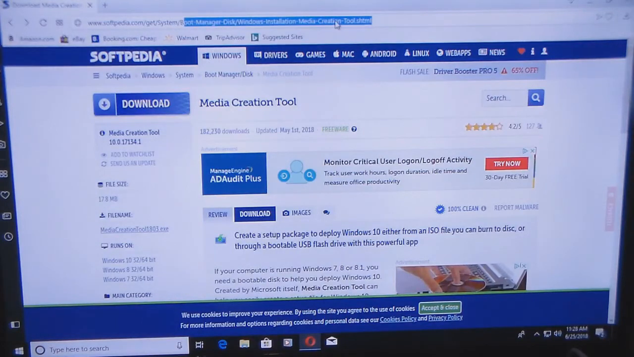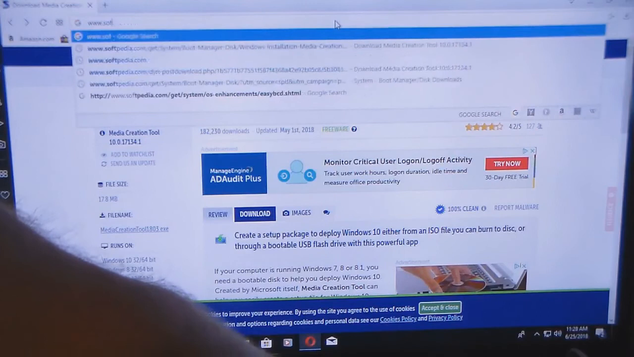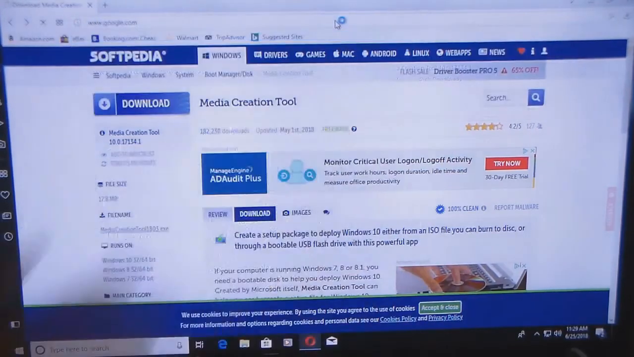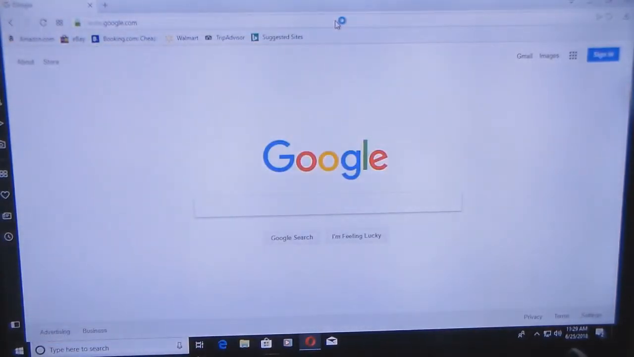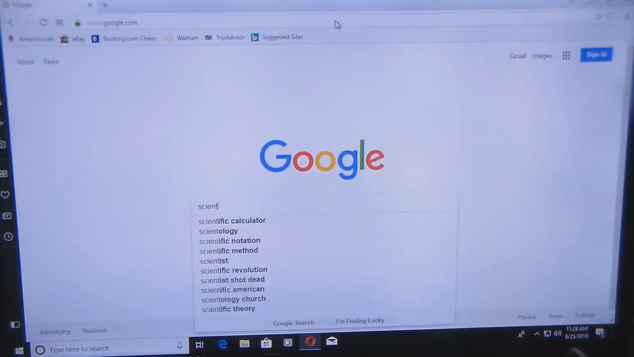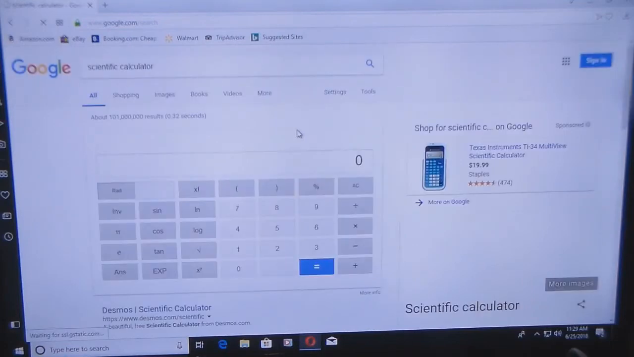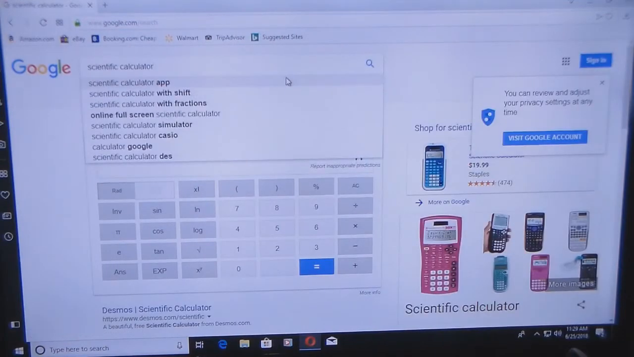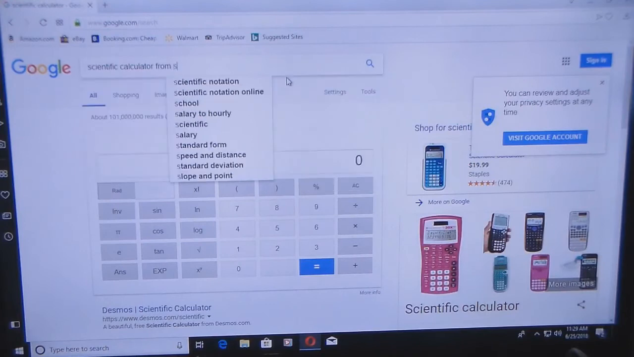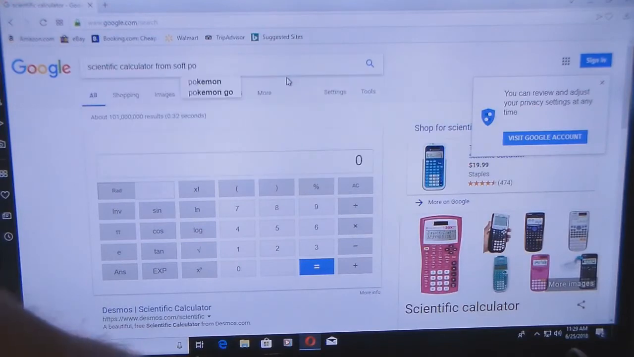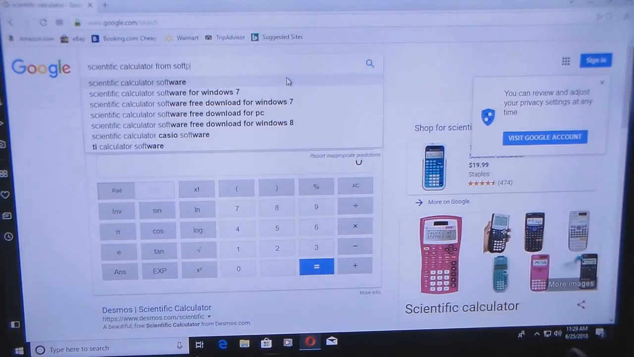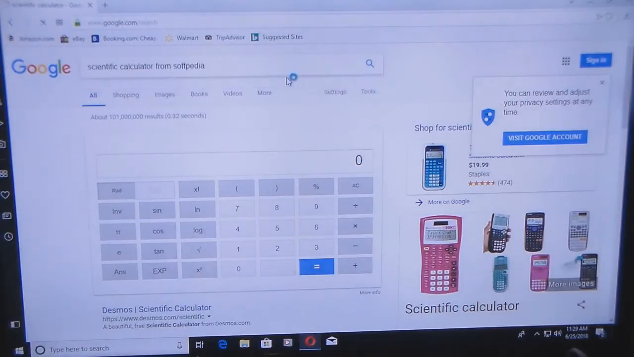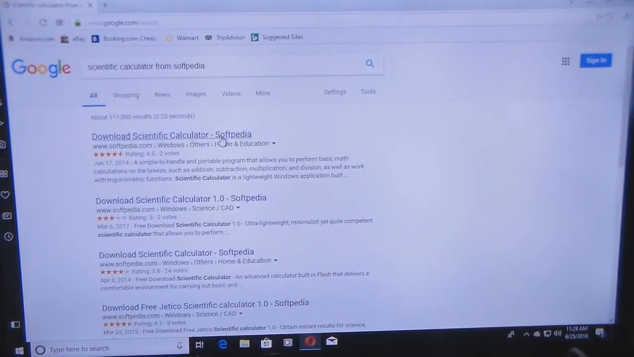So what I'm going to do, and now you're going to type calculator. So it comes up with that, and then you're going to go in here and you go from Softpedia. You click the first one.